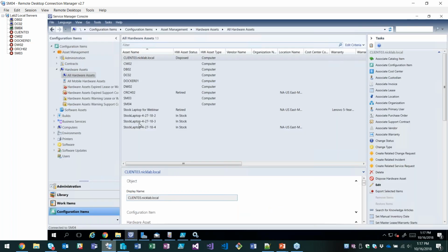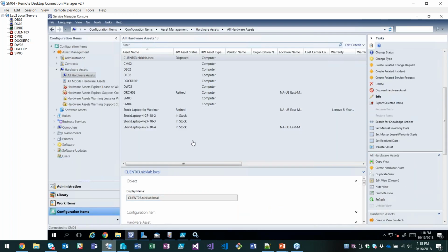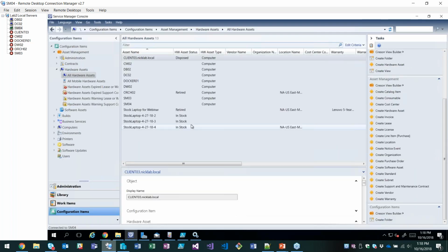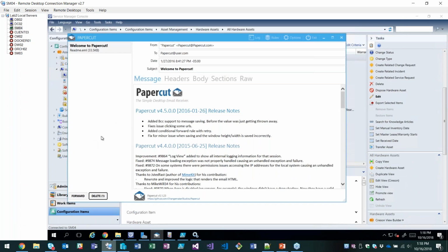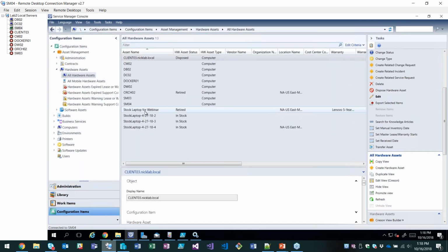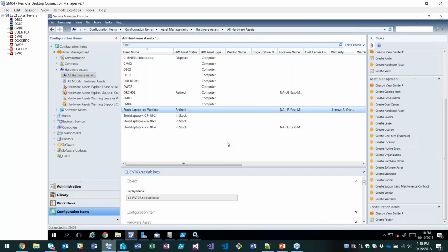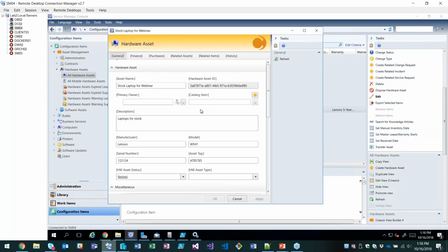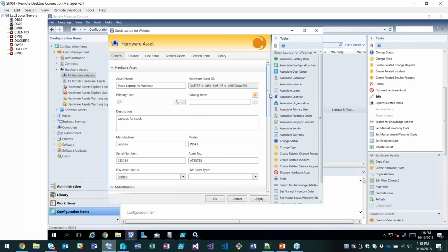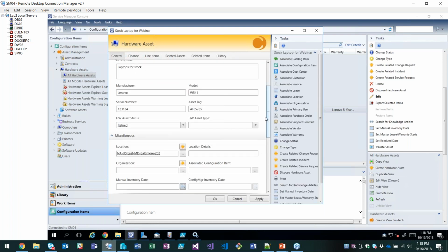Now it will take a moment for our workflow to evaluate this. It's not immediate, but can take up to a couple minutes. But what we'll see in just a moment is that email message coming out for that specific asset. In this case, it was something called stock laptop for webinar. I don't believe it has a model, so that will probably be blank. Oh, no, it does have a model. It does have a serial. So there we go. There's the message.